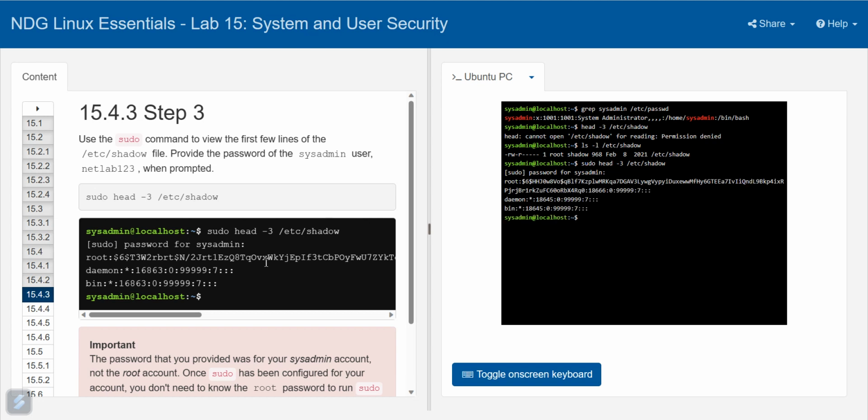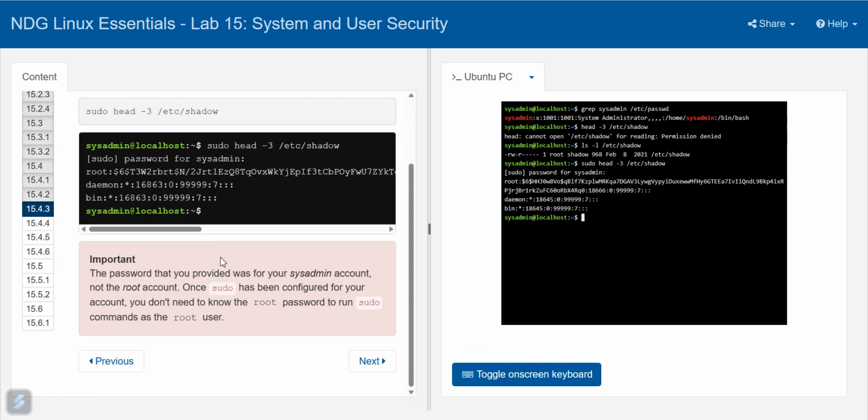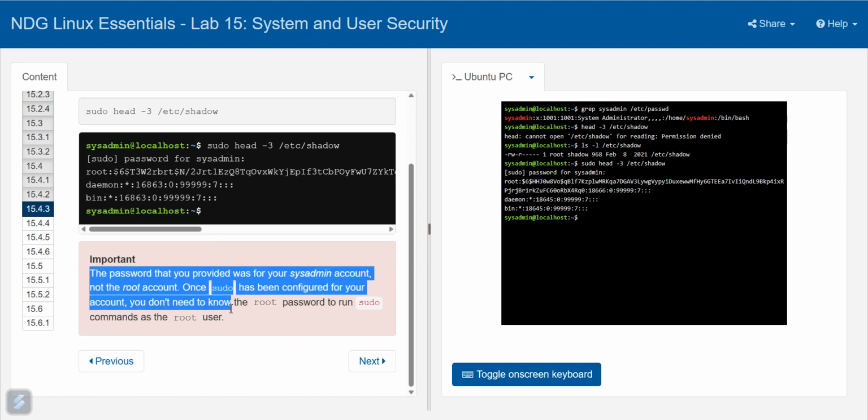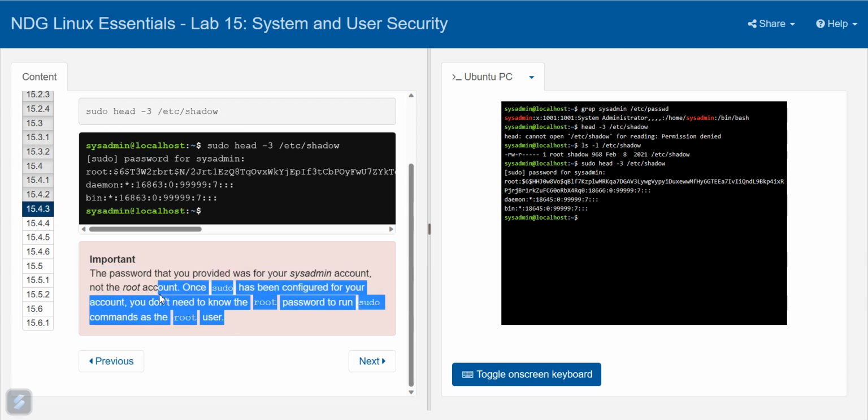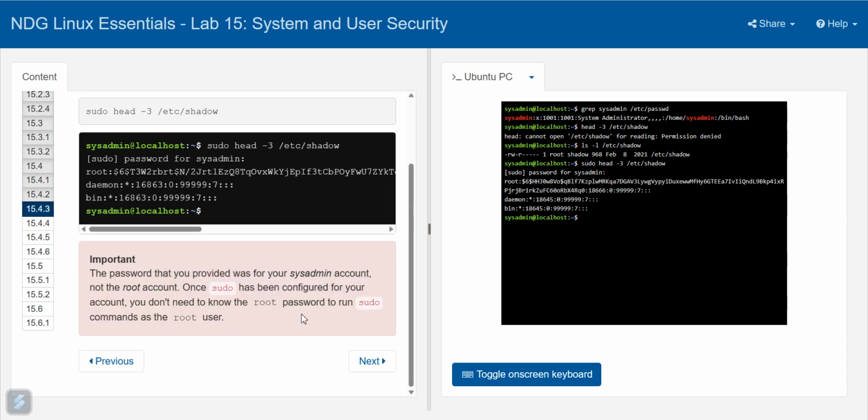So here we'll get the information in encrypted form. See, the password you provided is for your sysadmin account, not the root account. Once sudo has been configured for your account, you don't need to know the root password to run sudo commands as the root user. It means that the password you provided for the sysadmin account is not for the root account. Once sudo has been configured, we do not need to provide the root admin password.